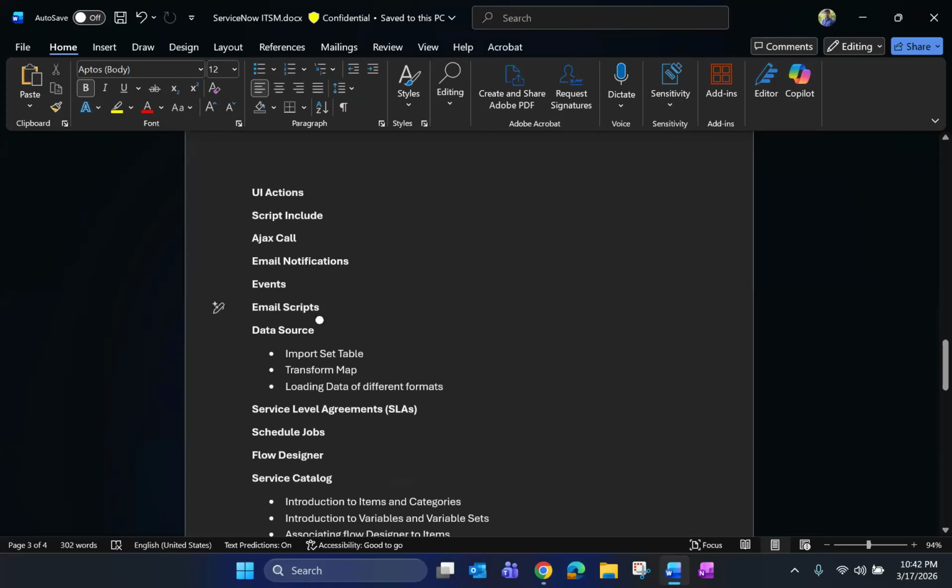Okay. And data source. Did you ever hear about this one? Data source, import set table, transform map. Yes. Okay. So within that, we used to create the transform map using the import set table. Let's have one scenario. For example, there is a particular MS Excel sheet. Within that we have hundreds of data.